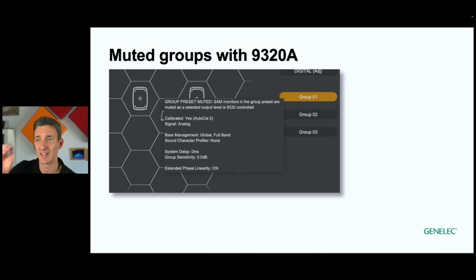If you have SAM monitors connected to the 9320, of course also with RJ45 cables, GLM does see it as a SAM monitor. The 9320 knows about it.